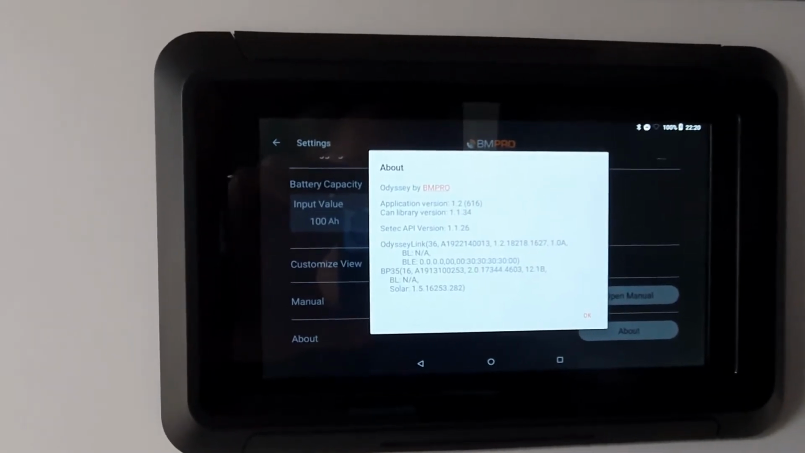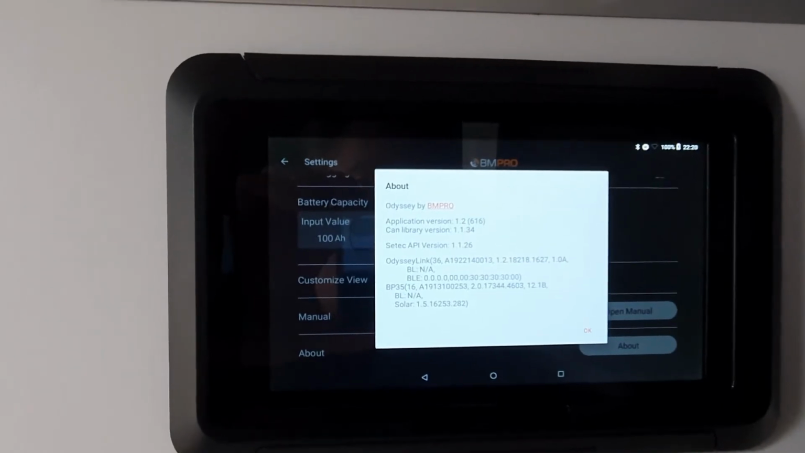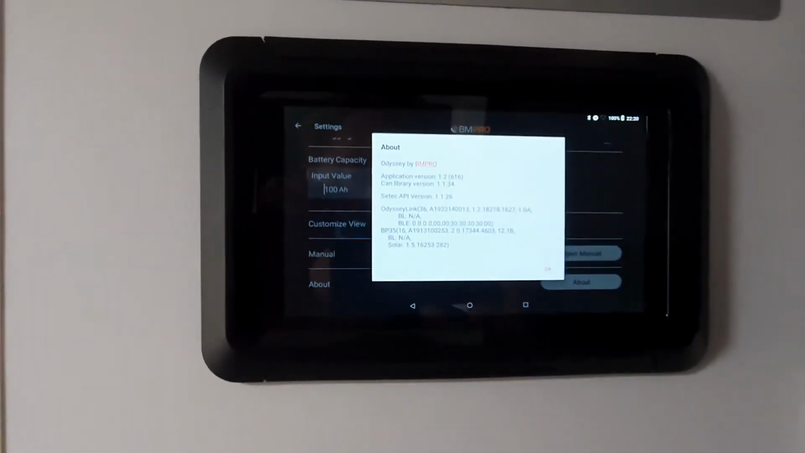So this little tech tip just tells you how to access the manuals and the technical details on this actual version of the app.